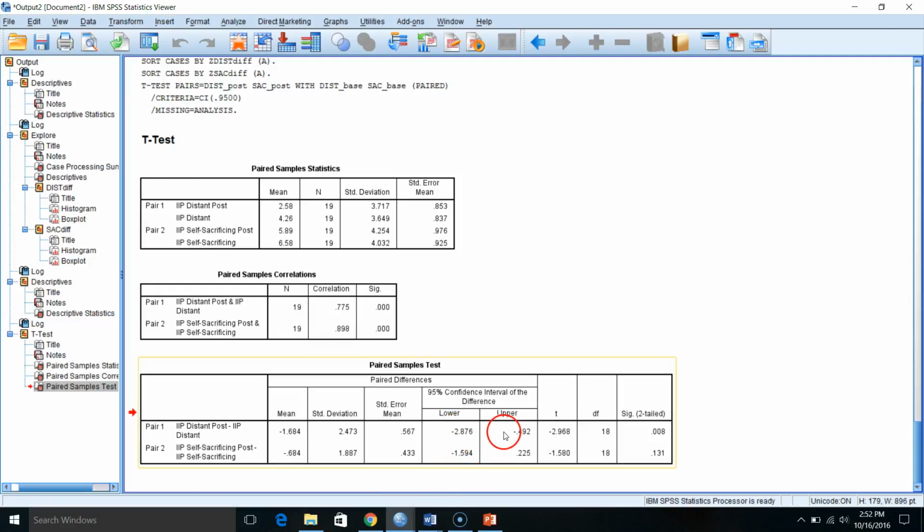So our 95% confidence interval of our difference scores. So for our cold and distant, our change in our cold and distant interpersonal style, we see that plausible values for the population range anywhere from almost a 3-point reduction in scores pre to post treatment to about a half a point reduction. We see that this doesn't contain zero, so we already know that this is going to be statistically reliable.